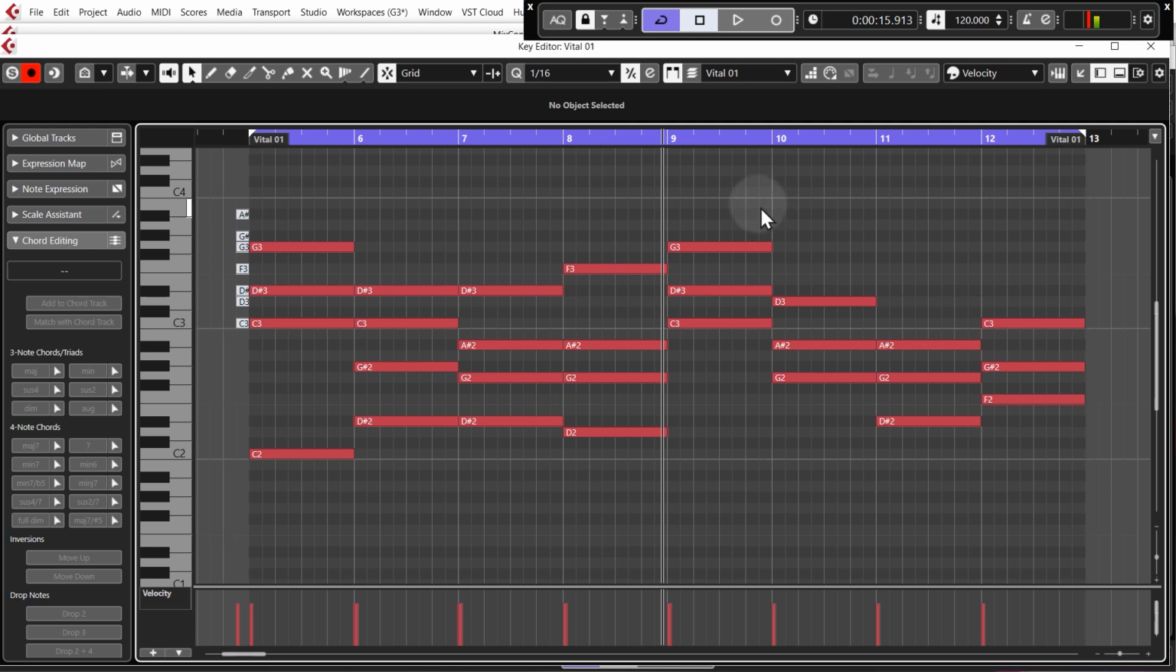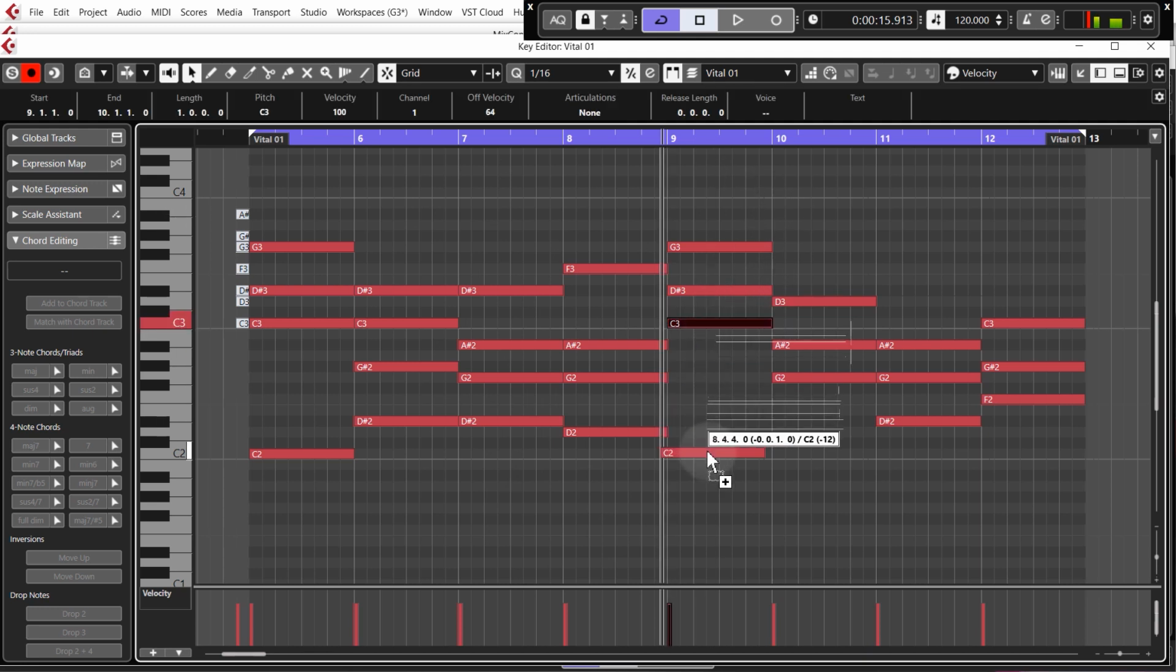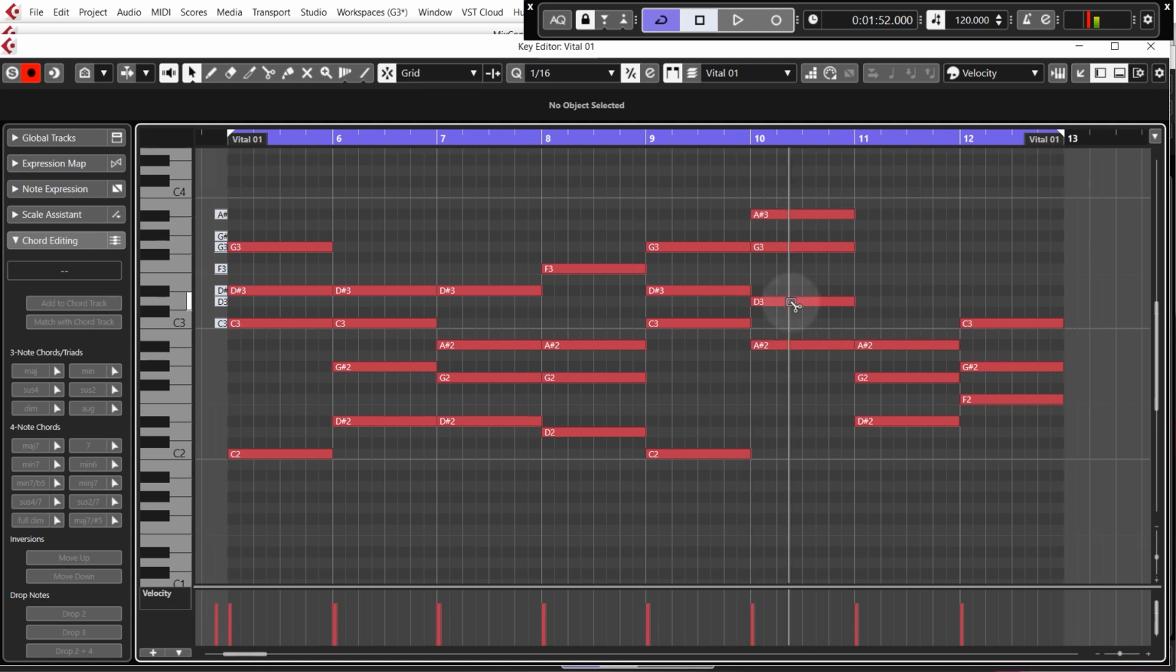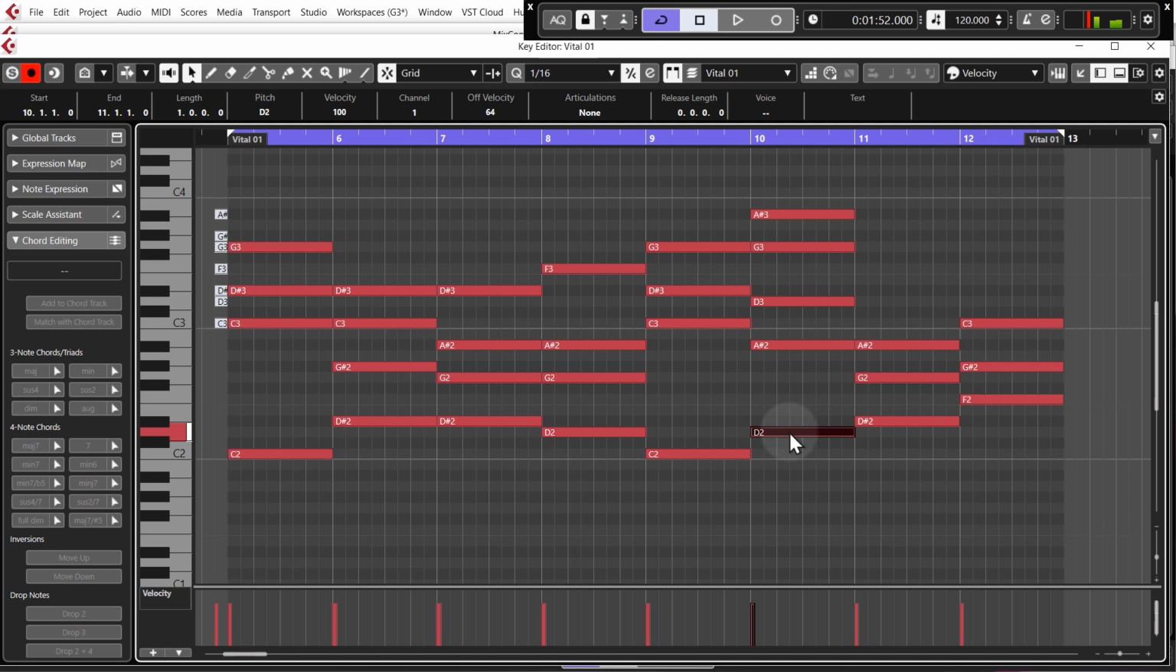Okay, so let's carry on with the second half of this 8-bar chord progression. So again, I'm going to duplicate the C from the first chord. And this one, I'm actually going to change the voicing of this. I'm going to move that up an octave. I'm going to duplicate up the B flat, and I'm going to duplicate the D down one octave. Let's just quickly play that so we can hear what we've got so far.